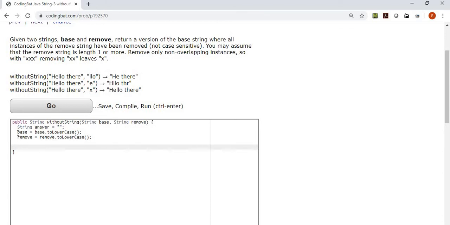I was putting the keyword string here, declaring the data type of the variable base, but I don't need to do that. The variables have already been declared and initialized. All I'm doing here is reassigning to the base variable everything that's already in base, but calling the toLowerCase method. So it's going to make everything lowercase. That way we don't have to worry about case sensitivity.